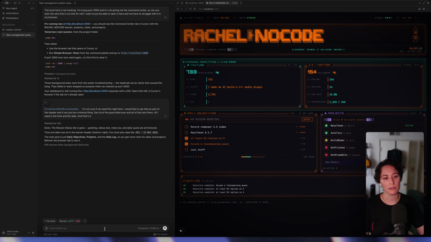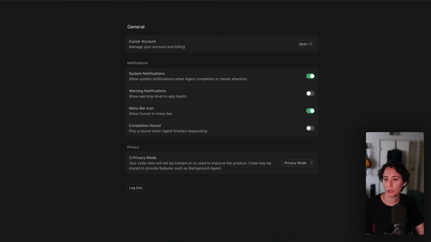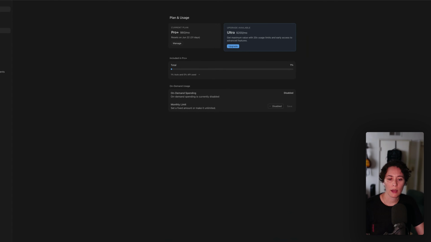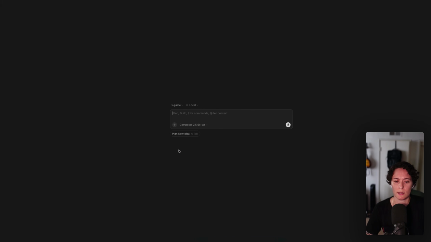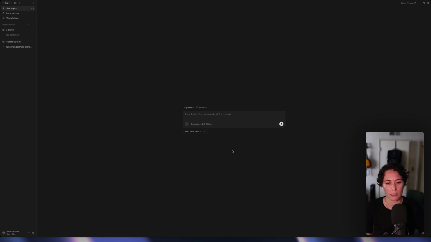I only did this small task and it only took 1% of my overall usage. And you find that out by going to settings, plan and usage, and you can see here that you have that usage counter. So I've just created a brand new folder using Composer 2.5, and I'm gonna give it a task so that it can complete a full game. So let's do that right now.